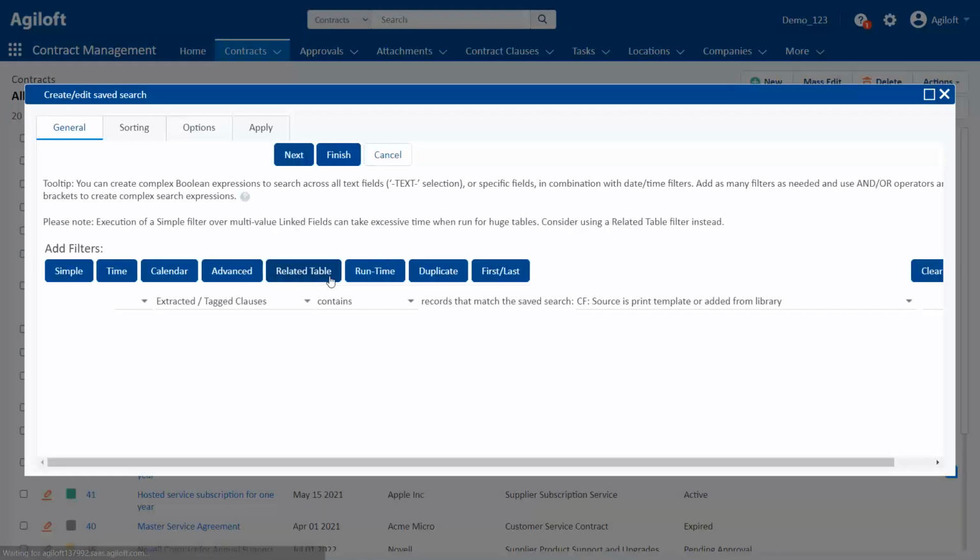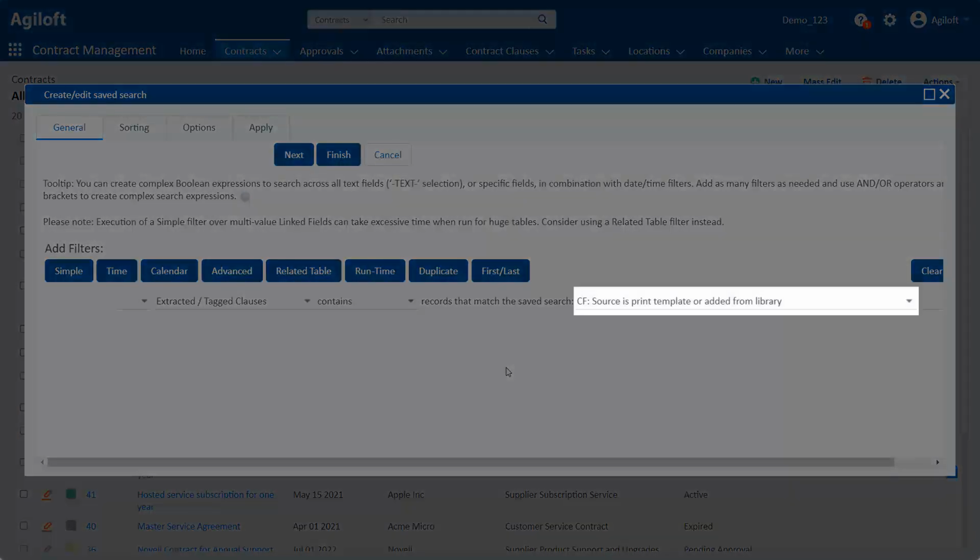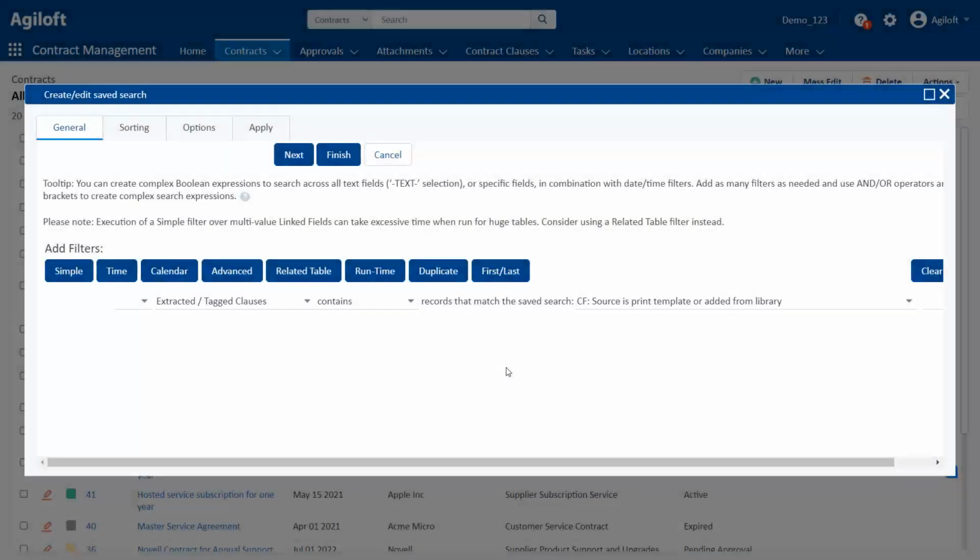Related table filters search for records within a related table and only run on existing searches in the target table. This means you often need to create a save search in a different table before you can create the save search for the table that holds the related table. These filters aren't used very often, but they are the only search filter that allows you to search within related tables.